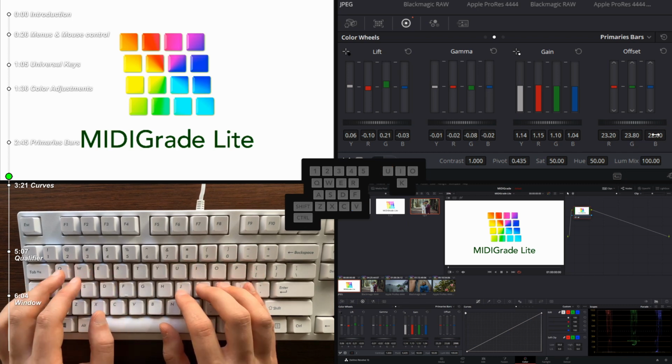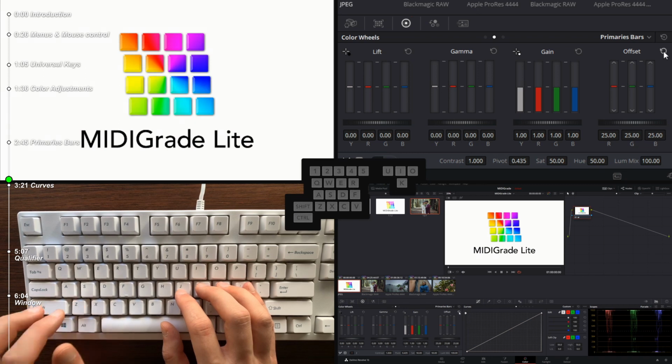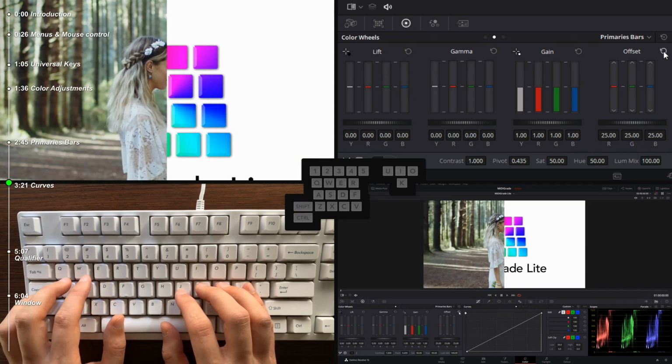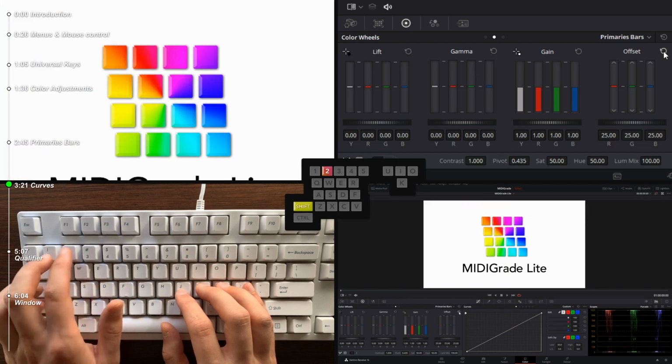In this menu the shortcuts are reset gain, reset gamma, reset lift, reset offset, and then there's again enhanced viewer, we have wipe and invert.